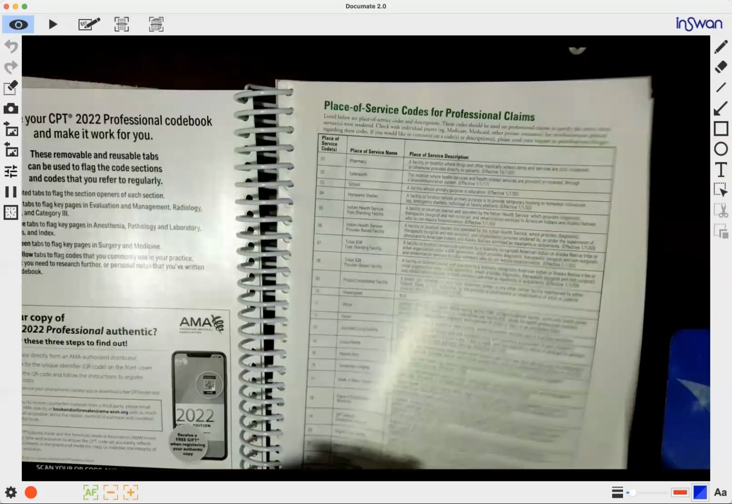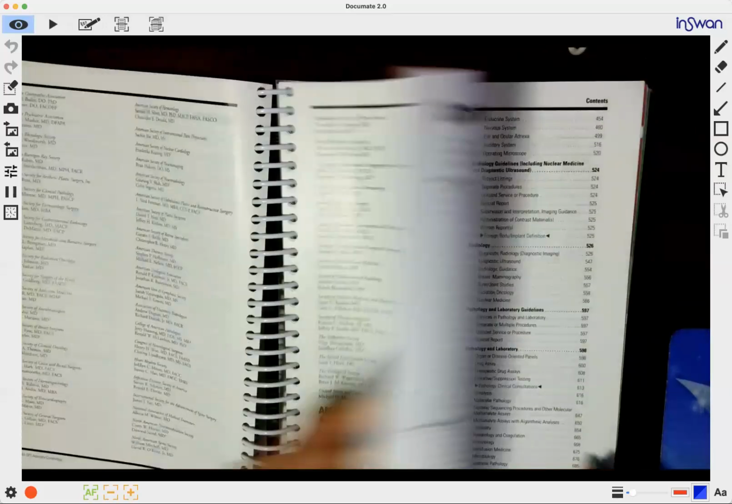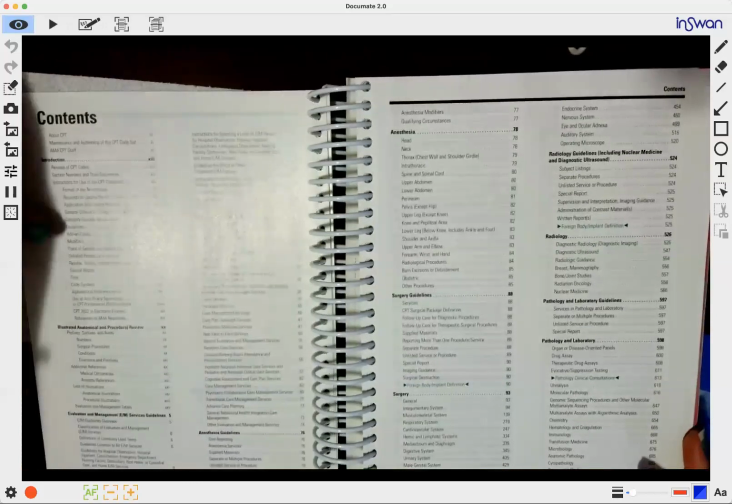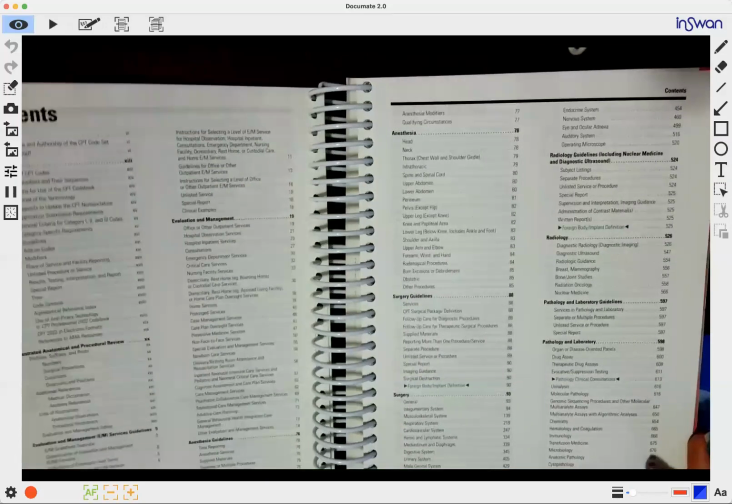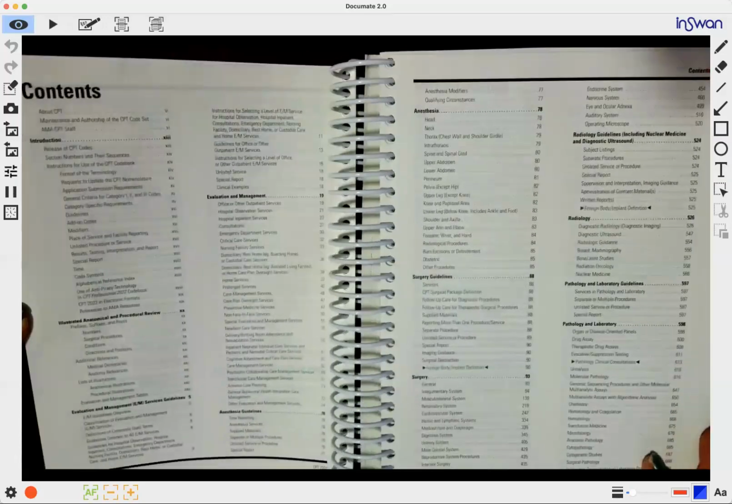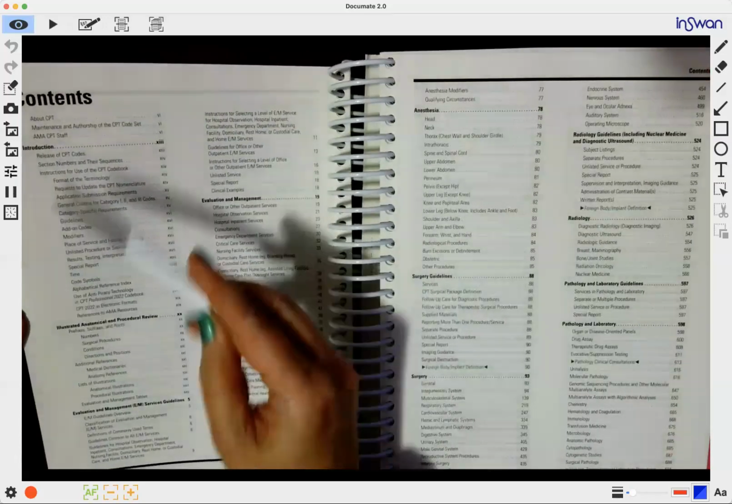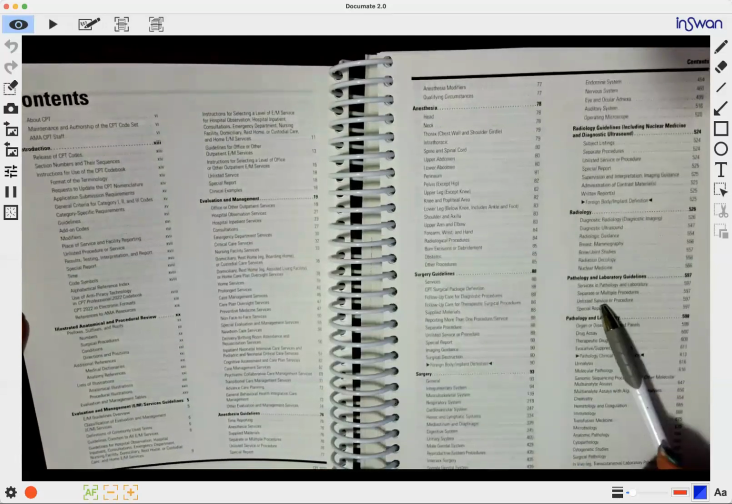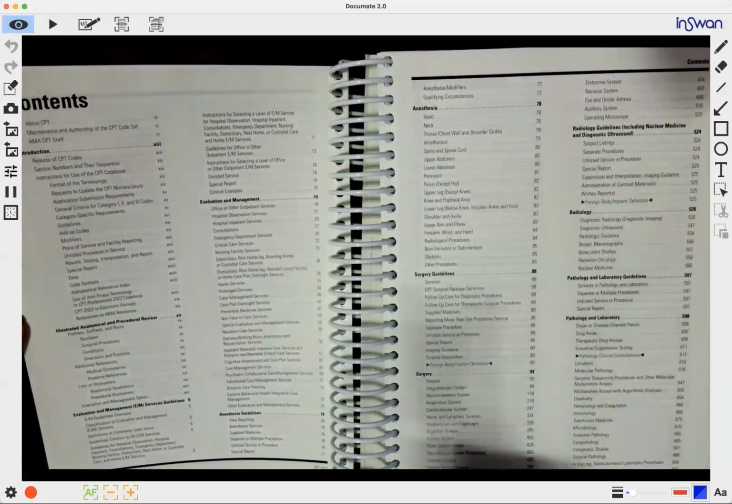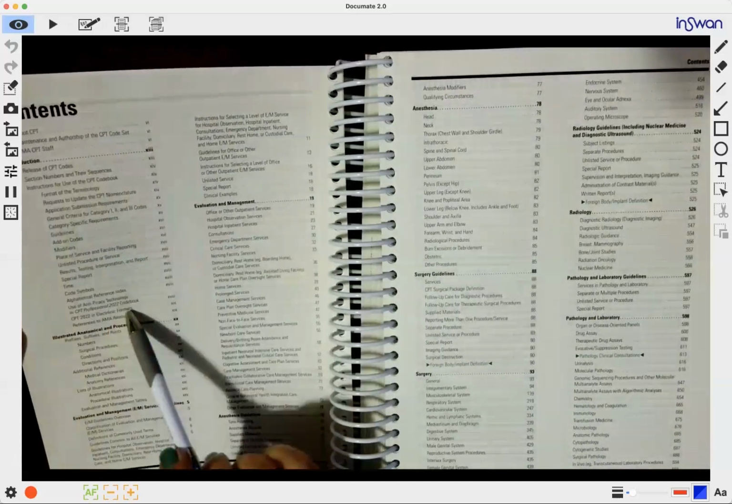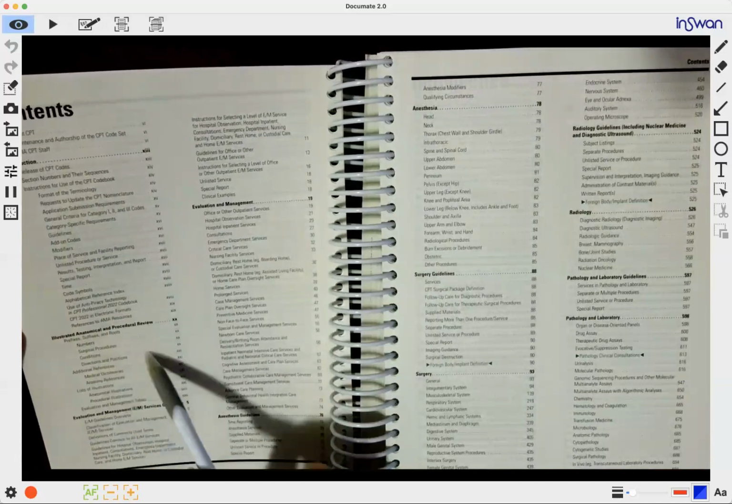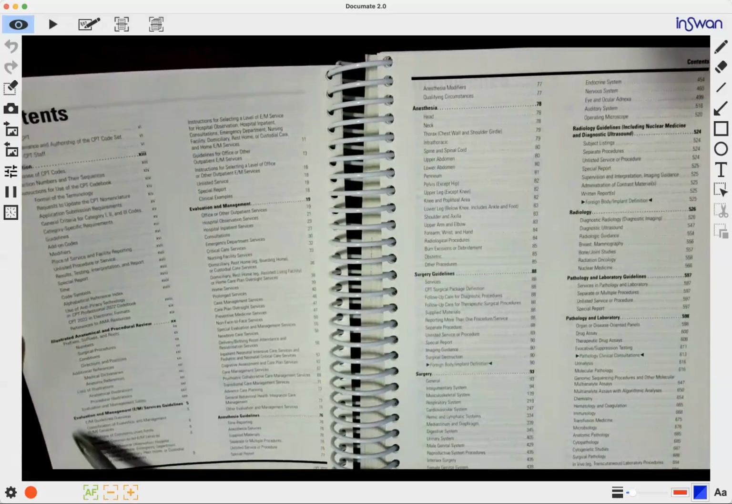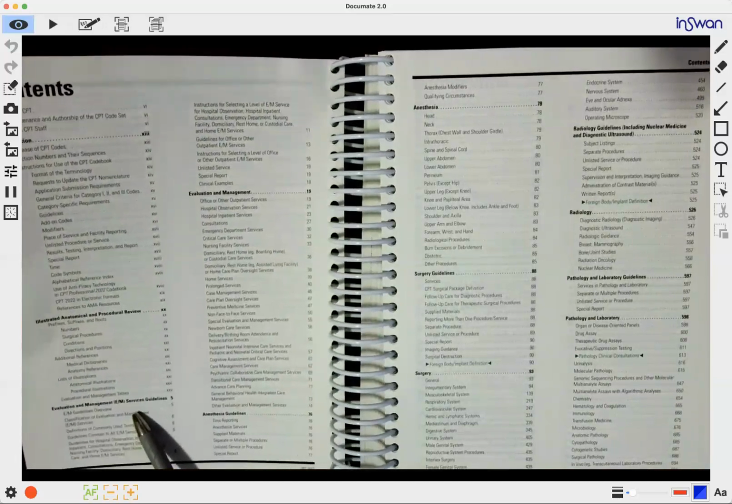Let me skip a little bit here until we get to the table of contents. This is the table of contents for the code book, and I'm going to try and hold this page up a little bit because it tends to have a glare. You can see the table of contents tells you the layout of the book itself, just like you would expect for any book. You have your introduction and everything that goes along with that. There are some illustrations and anatomical reviews. Then you have your evaluation and management section.